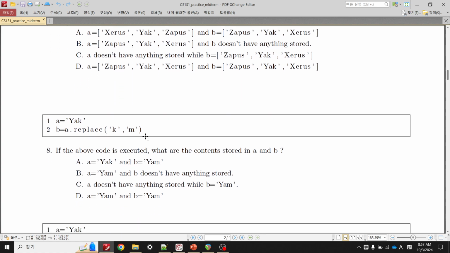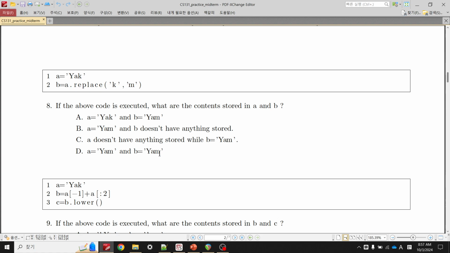Yeah, and then the next one is exactly what I was trying to demonstrate there. A is a string, which is immutable in Python, and therefore when you ask to replace K by M, does it change A? No, it doesn't. Instead, it switches K to M, and that new string is passed on to B. So now B becomes Yam. So you have Yak, and B is Yam. So the correct answer is A.